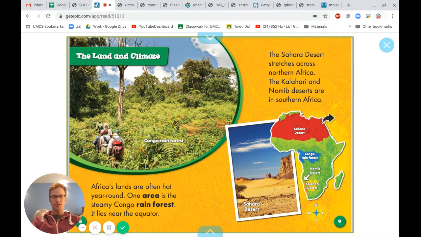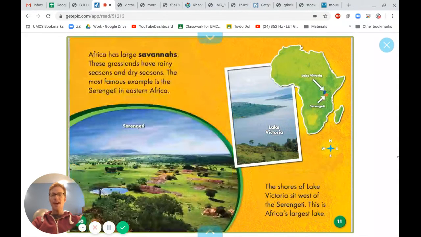So this is a picture of Africa, and these are the biomes. This is a desert, Sahara Desert. This green area is like grasslands. This blue area is the rainforest, and this yellow and orange area are deserts too. So Africa is a lot of grasslands, a lot of desert, and some rainforest as well. Africa has large savannas. Savanna is another word for grassland.